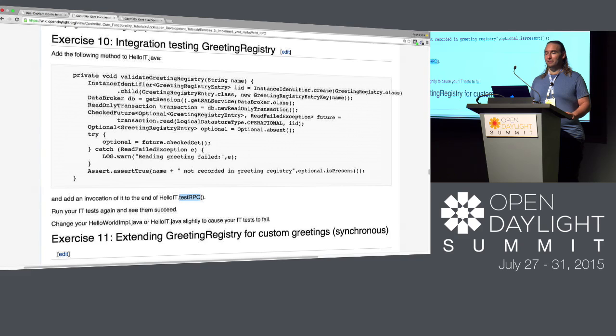So basically what ends up happening is after you've checked to make sure you got the correct response from the RPC, then you check to see if you've got the right entry in the validate greeting registry. Make sense? And then, of course, once you have the IT test working, break it.